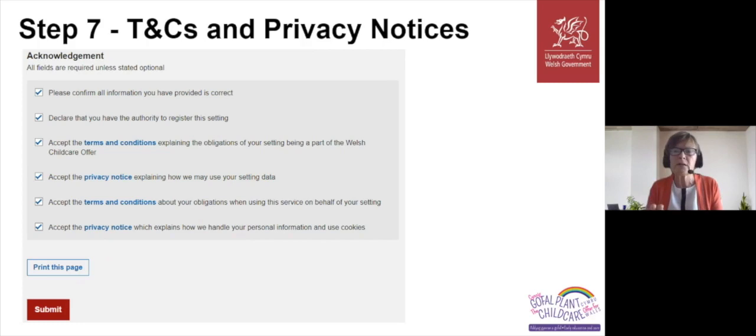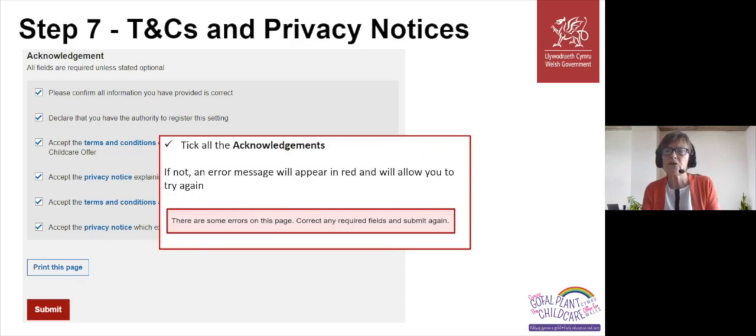But just one point, if you do miss any of the check boxes, then you would have a message just to tell you, oops, you might have missed one. So throughout the whole system, any errors that come up, you'll have a little notification and it comes up in red like that, just as an example. But we're okay at the moment. I've ticked all the boxes and I can click on the red submit button.